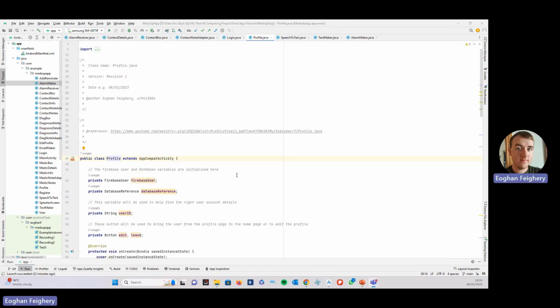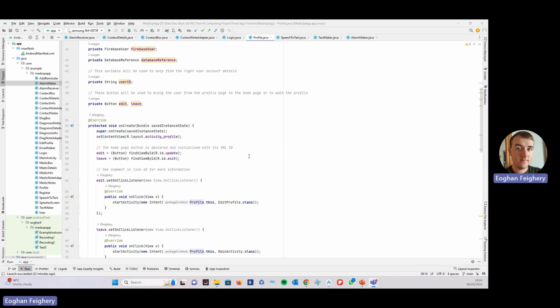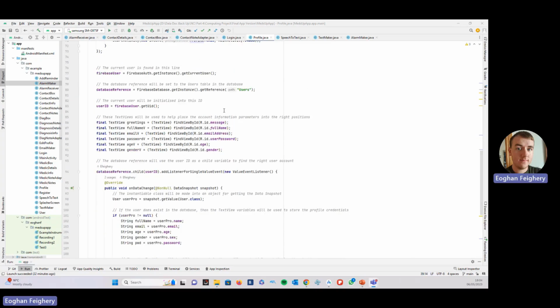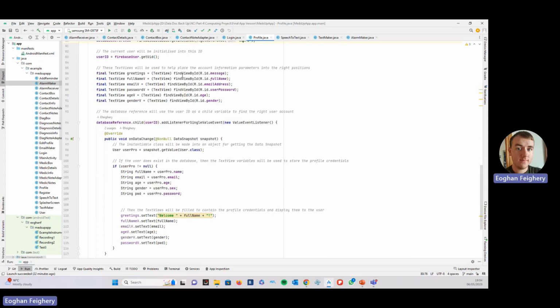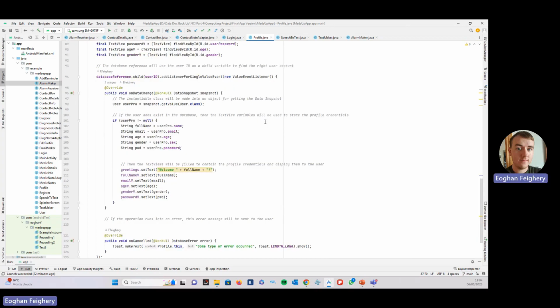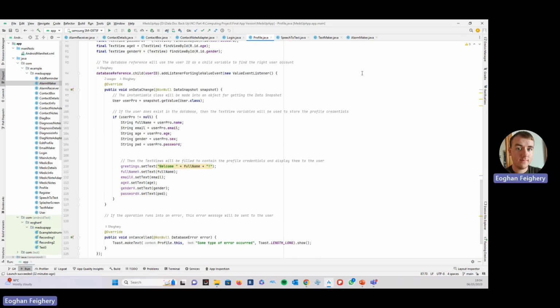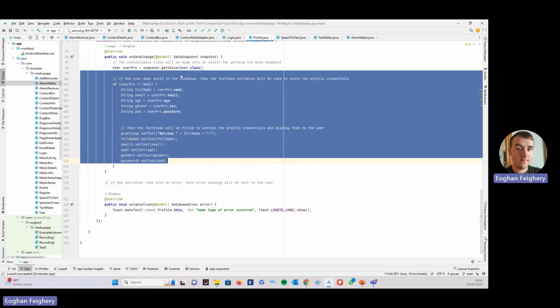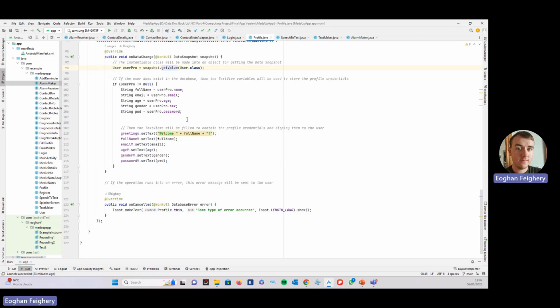Now, of course, in profile, the real-time database entry is used again to capture the data from a user table, and to be able to set it into the proper parameters in the main page. So, of course, if the user here does exist, then the text variables will be used to store the profile credentials as such. And this is pretty much the guaranteed way you can get snapshot data and be able to save it onto the profile page.